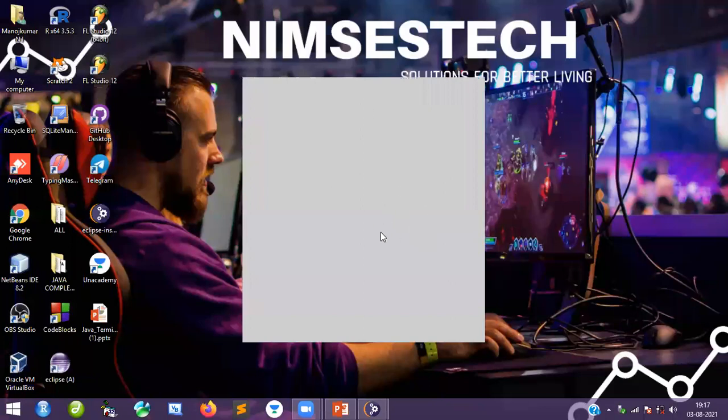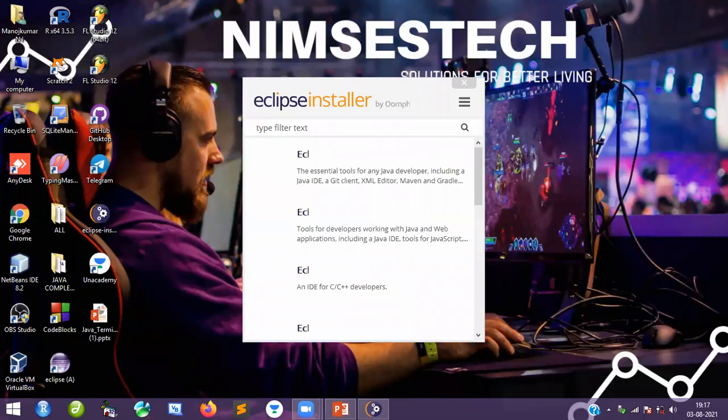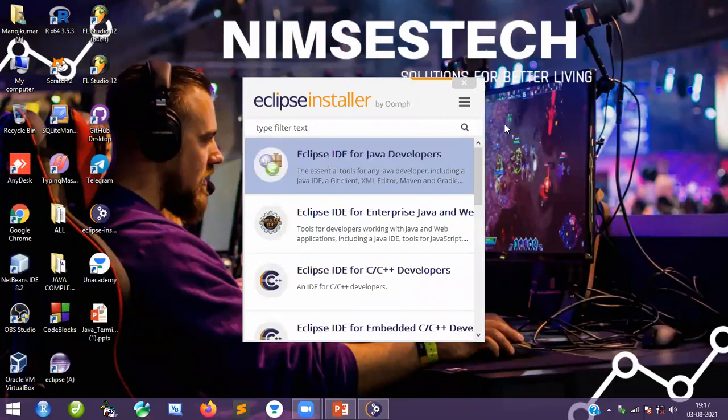So like this, you are going to get your UI interface. Here, what you have to do, I will tell you. See, this is the one. What you have to do? Very simple. Go. There are a lot of things there.